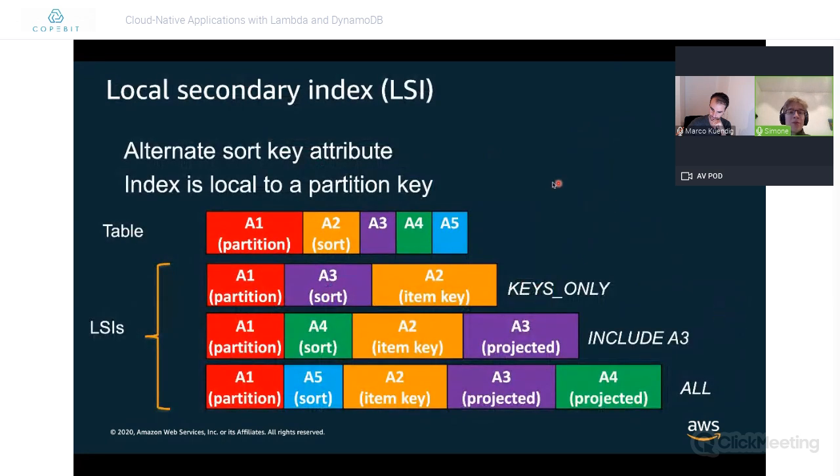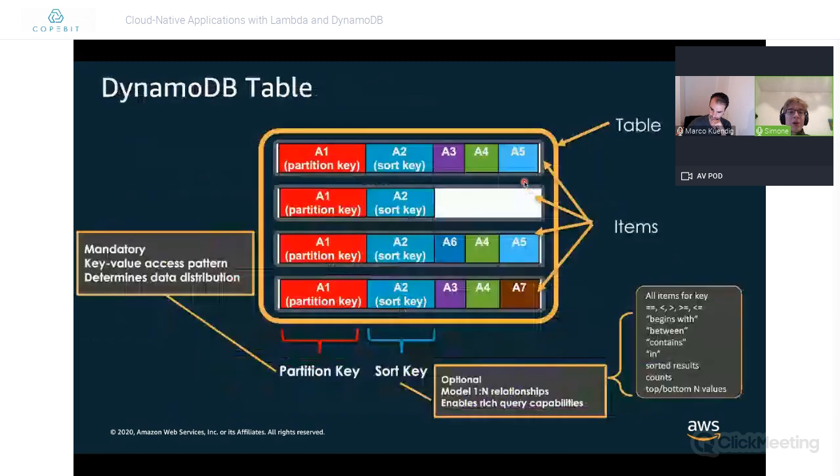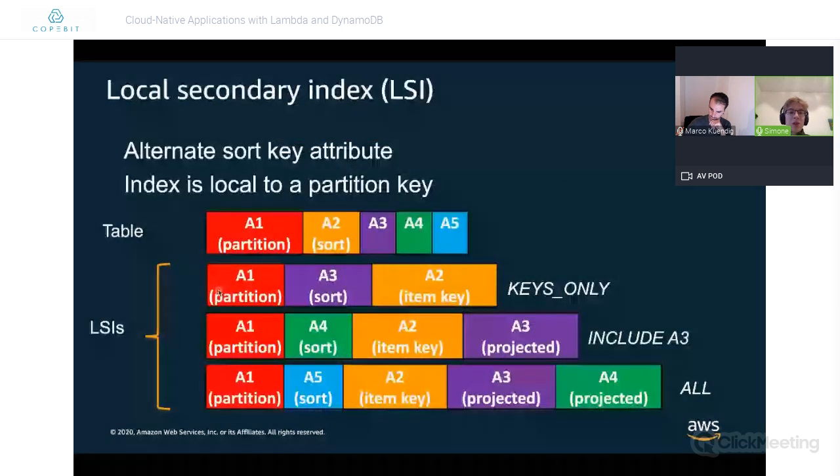And then you can also define local secondary indexes, which means that you keep the same partition key, but you project the data with a different sort key. This allows you to retrieve the data with your sort key, but also with another key if you need to. So this allows more flexibility in the queries.